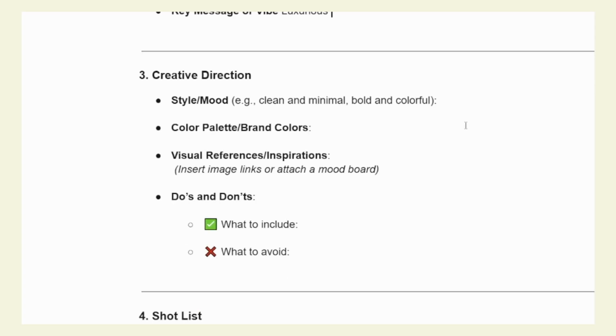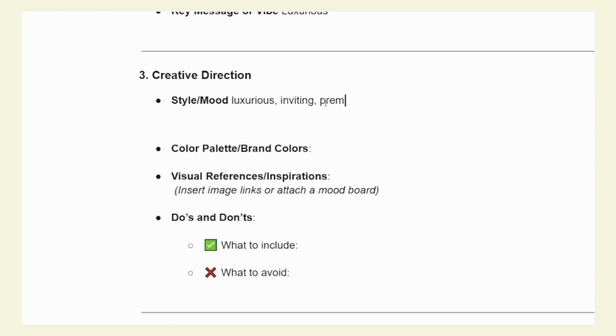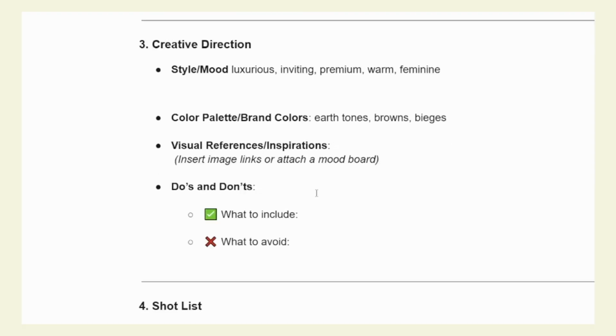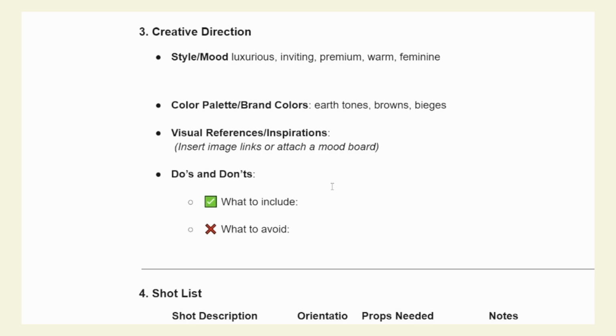And this is where we're starting to dial in the specifics about the actual visuals themselves, what they're going to look like, what they're going to feel like. So I always start off by just putting together a range of keywords. Again, I'll return back to luxurious, inviting, premium, warm, feminine, and then the colors. And these are going to be inspired heavily by the actual chocolate itself and the other branding elements. Then there's the mood board, which I've already shown you.